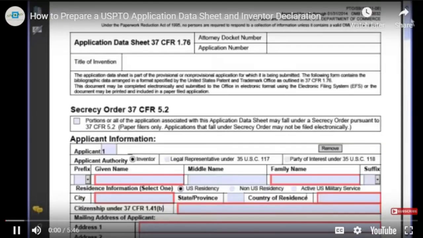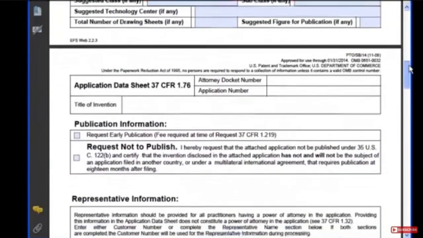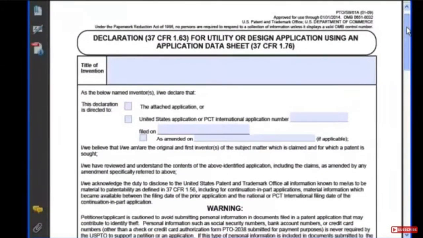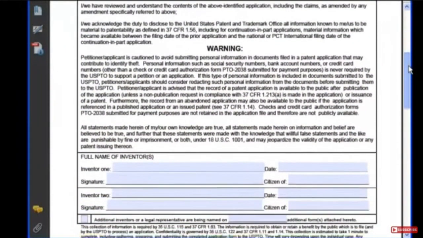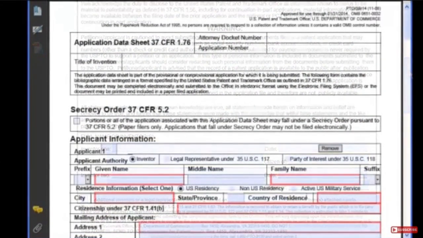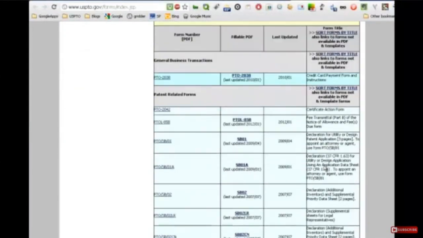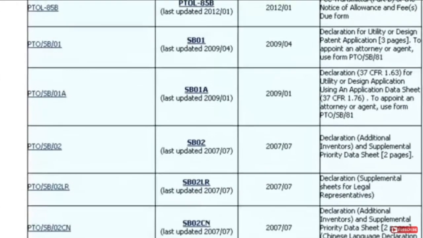We're going to look at the application datasheet, that's ADS for short, and how to fill it out if you're a pro se inventor. Then we'll look at the SP01A declaration that we use when we use an application data sheet. These two forms are meant to work together to cover your declaration and all of the bibliographic data for your application. To start, I download both forms from the USPTO website forms page. The URL is in the notes section.